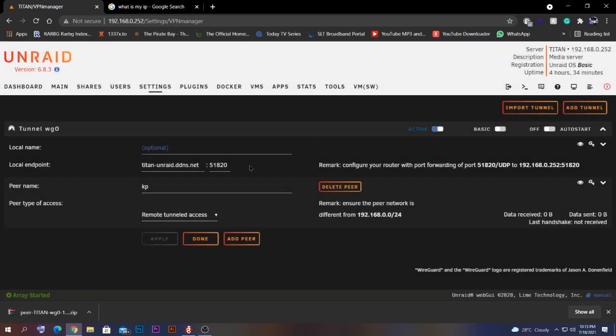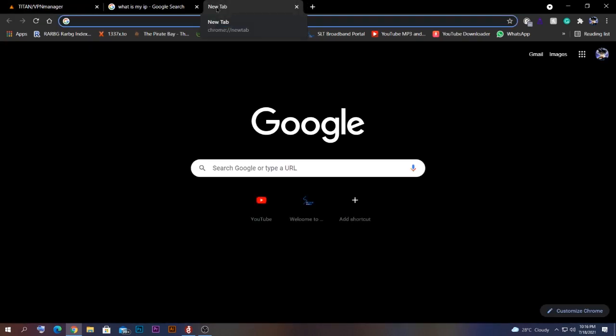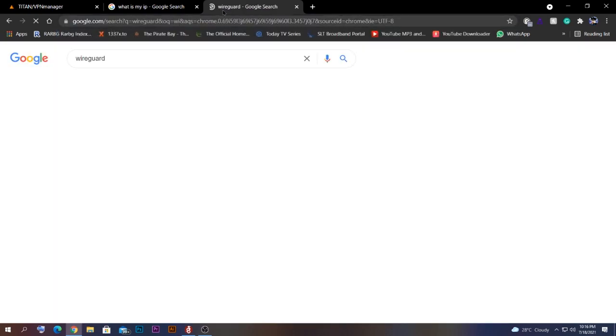I'm going to close this one. Now before we can use this config file, we need to have the client application. So to get the client application, we need to install WireGuard client. So to install WireGuard client, we need to go to WireGuard website.